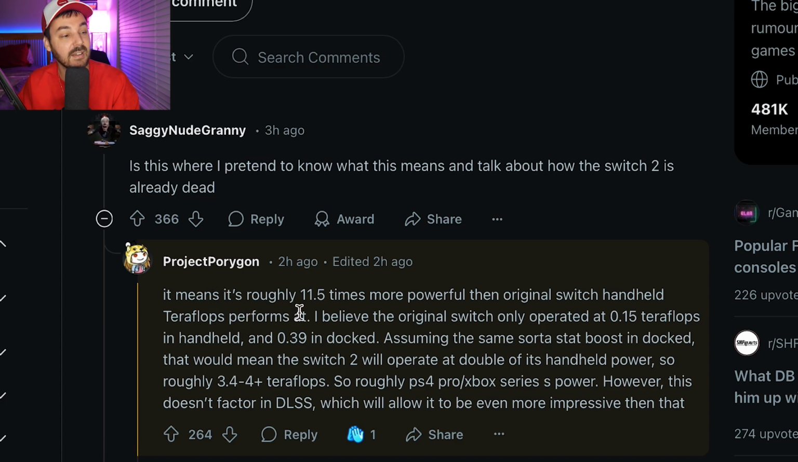It means it's roughly 11.5 times more powerful than the original Switch handheld teraflops performance. I believe the original Switch only operated at 0.15 teraflops in handheld and 0.39 in docked. Assuming the same sort of stat boost in dock, that would mean the Switch 2 will operate at double of its handheld power, so roughly 3.4 to 4 plus teraflops. So roughly PS4 Pro, Xbox Series X power.